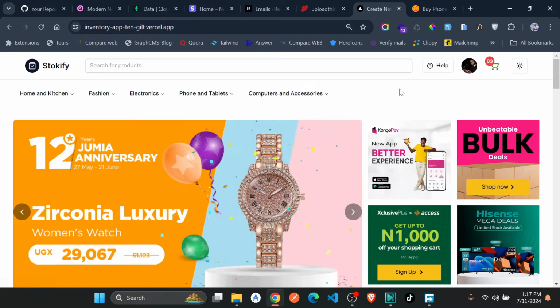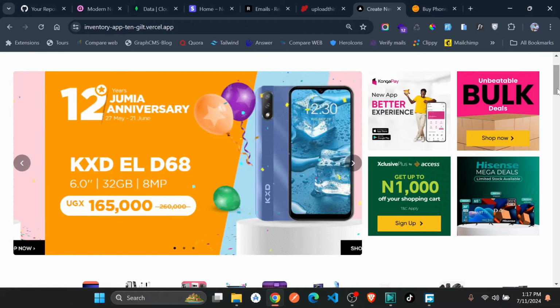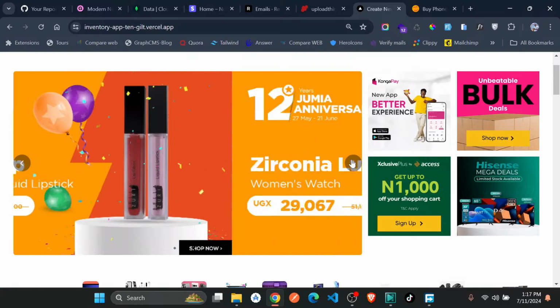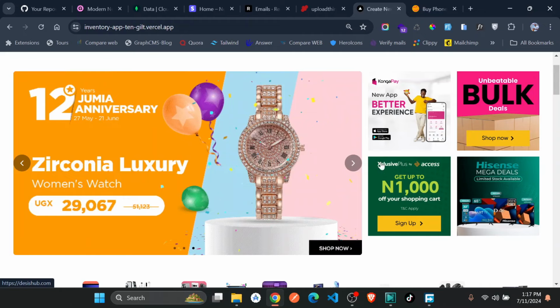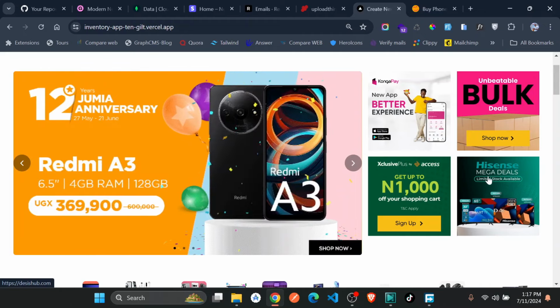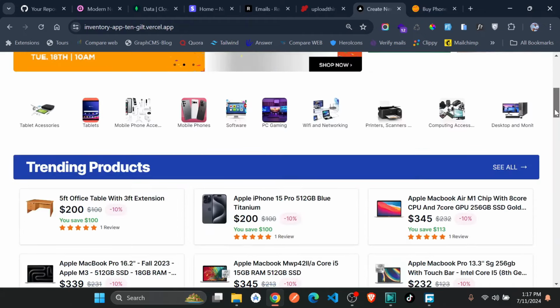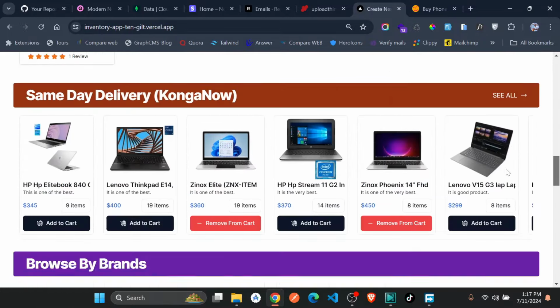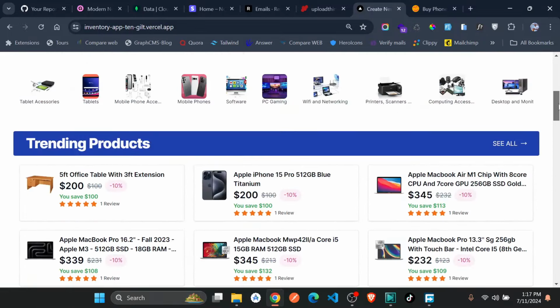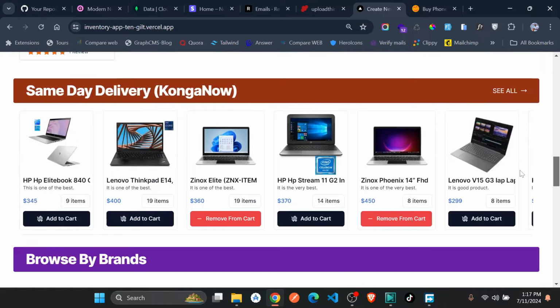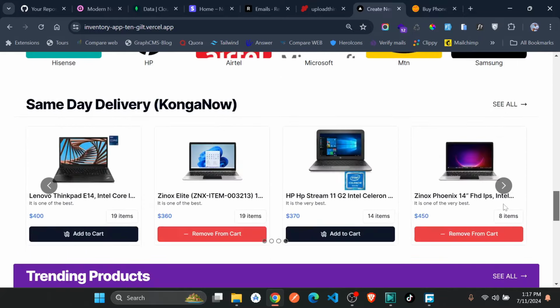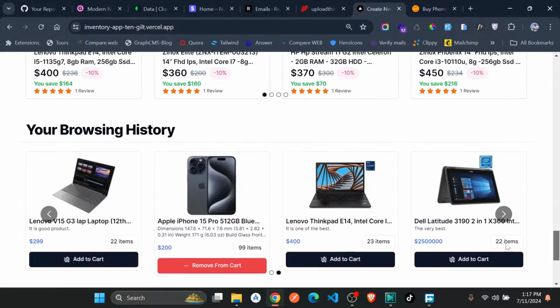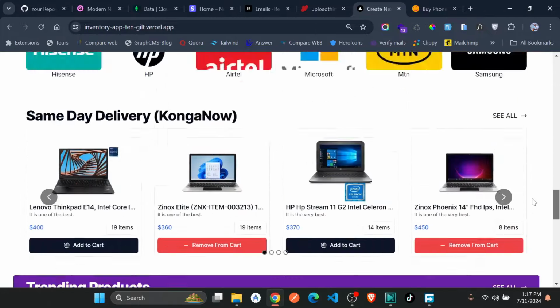So far, on the home page here we have the banners. You can see on the side we have the adverts. All this data is being managed on the back end. Then we have the categories, and then some products. They have the sponsored, trending, and same day delivery, and then we also have browsing history and all that.